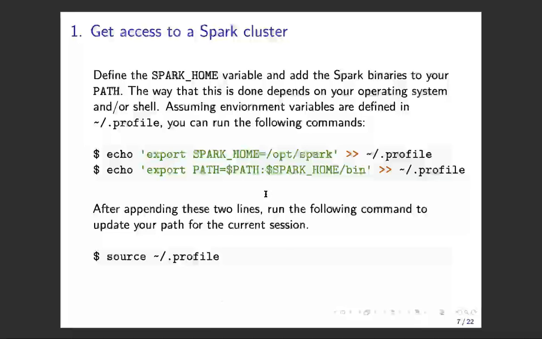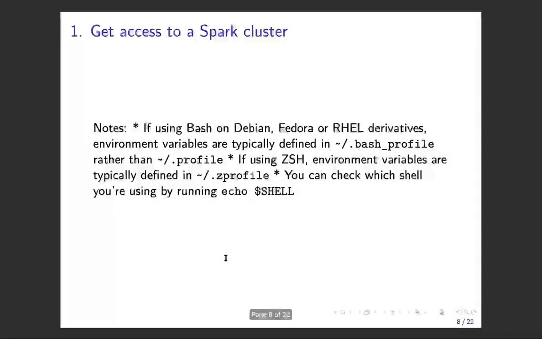Different systems have different types of profiles. For example, I have a Z profile. Depending on what you're running in your terminal, you might have a different type of profile. So if you're running Bash, Debian, Fedora, or RHEL derivatives, you're maybe going to be in a Bash profile rather than the profile here. I'm in a ZSH environment, and so I'm in a Z profile.